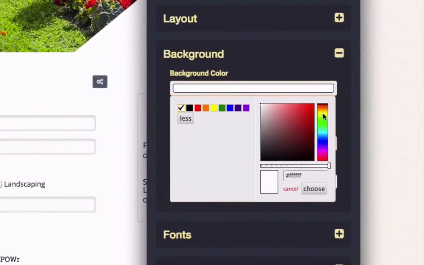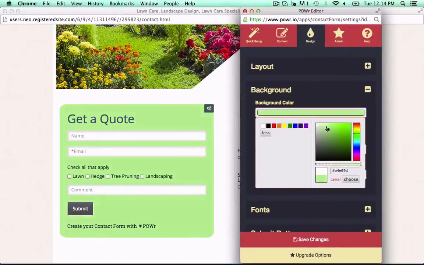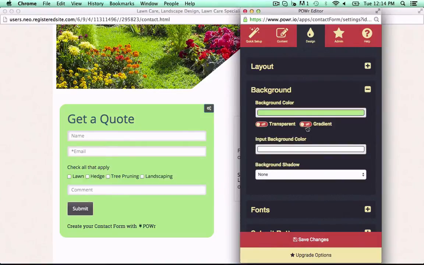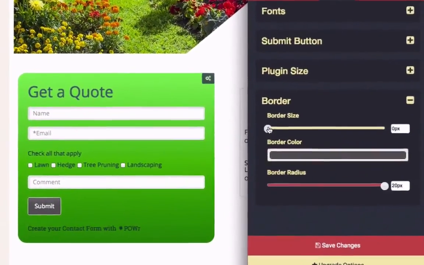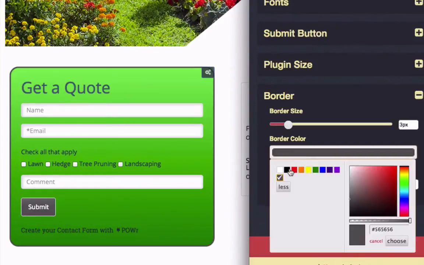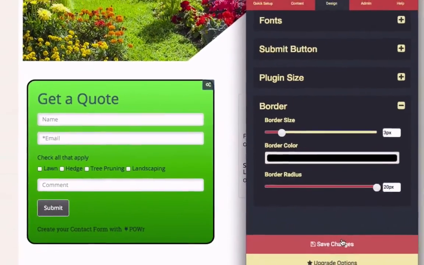Custom design controls let you create any form you like. Set colors, fonts, borders, and backgrounds right in the Power Editor. Power Contact Form is also mobile responsive to look great on any device.